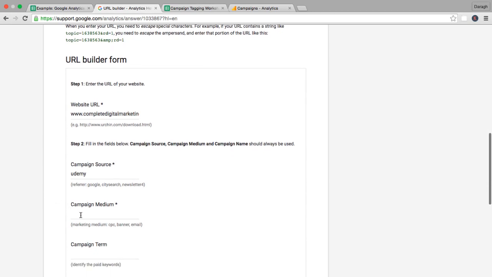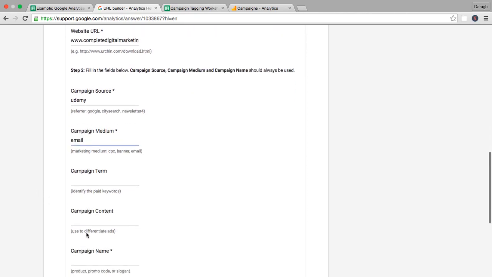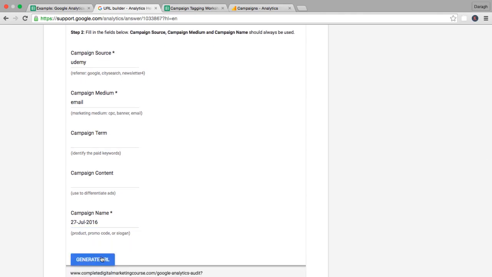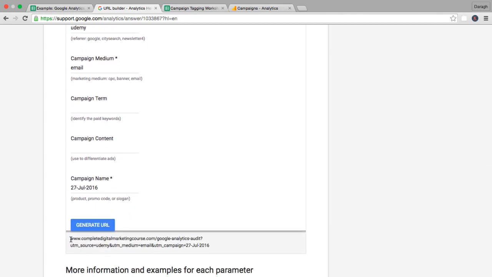And then what you can put in next is really the medium. So they're going to be coming through on email. So you need to put in the source and medium, and you also need to put in the campaign name. So I might put in the date, something like 27 July. Let's say 2016. And then what you do is really generate the URL. So this is the link that you would paste into your email if you wanted to track specifically how many visitors came to your site from there.